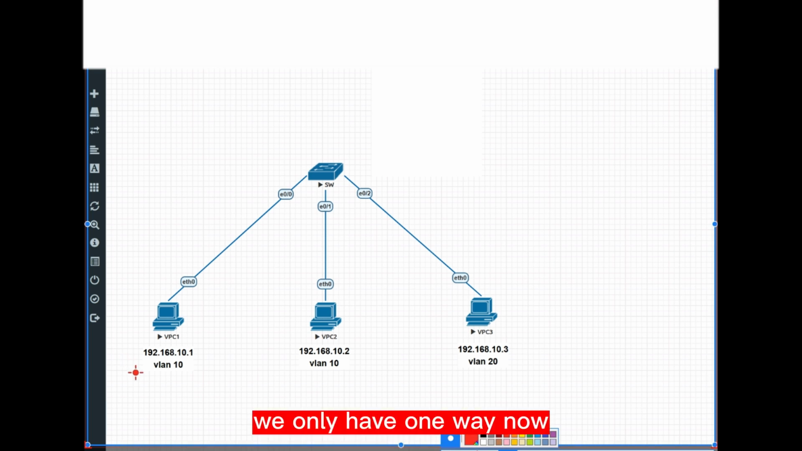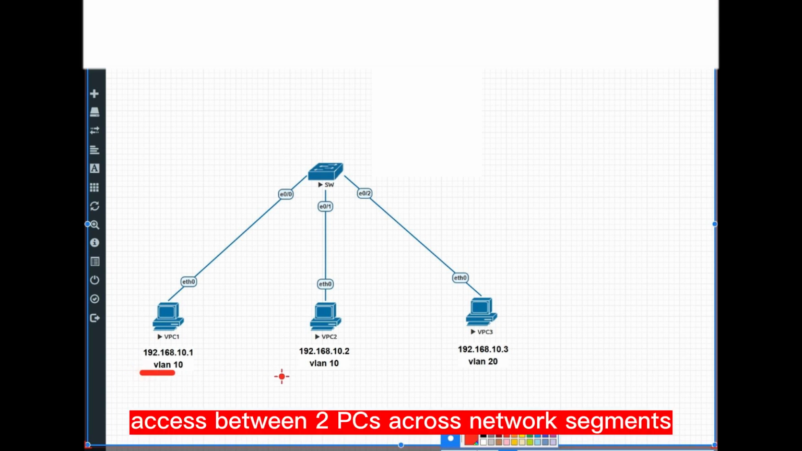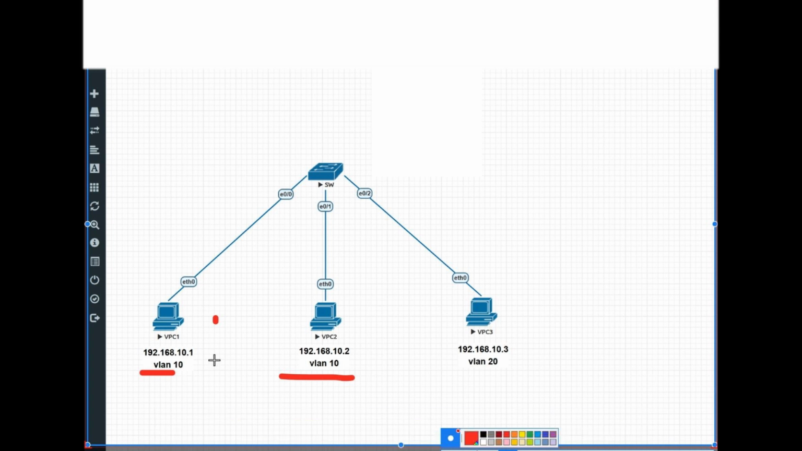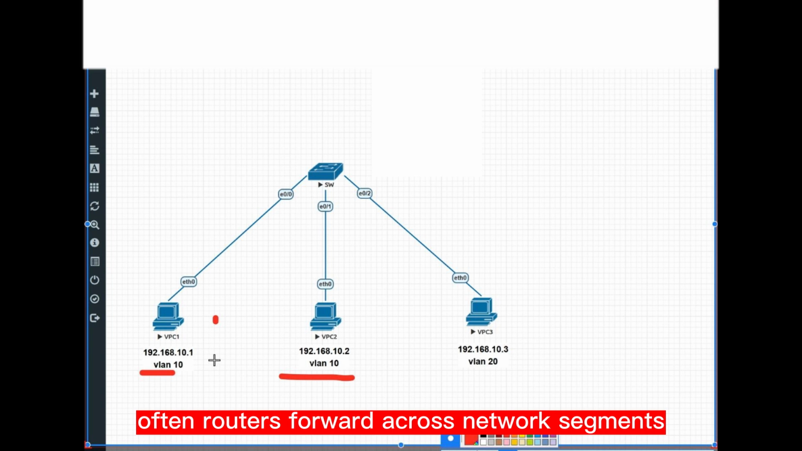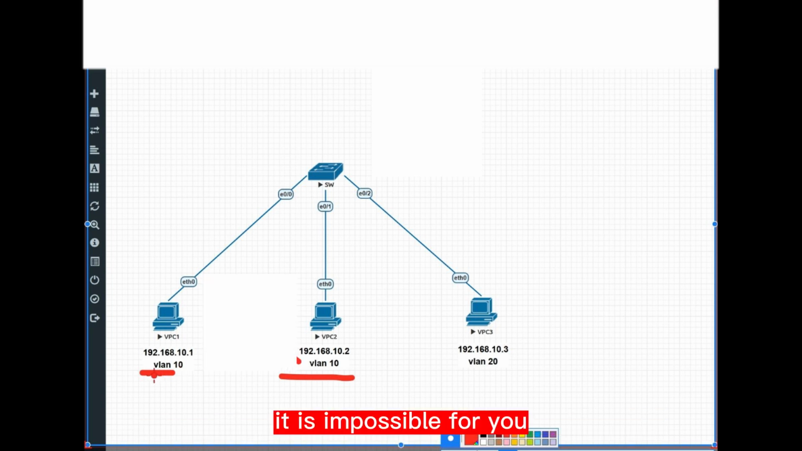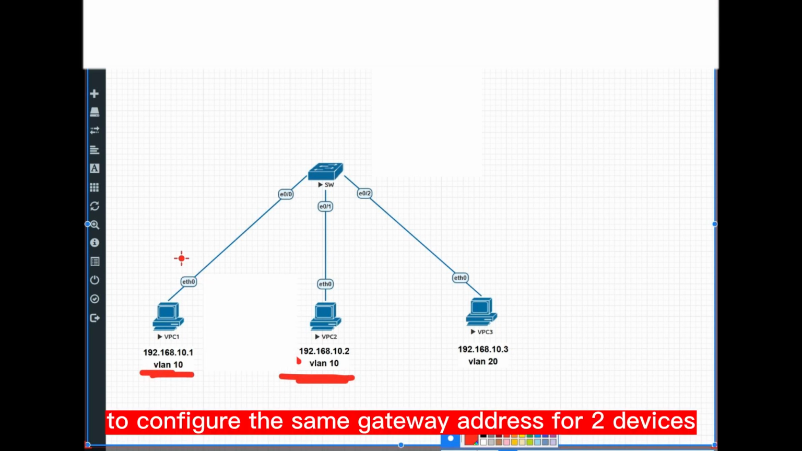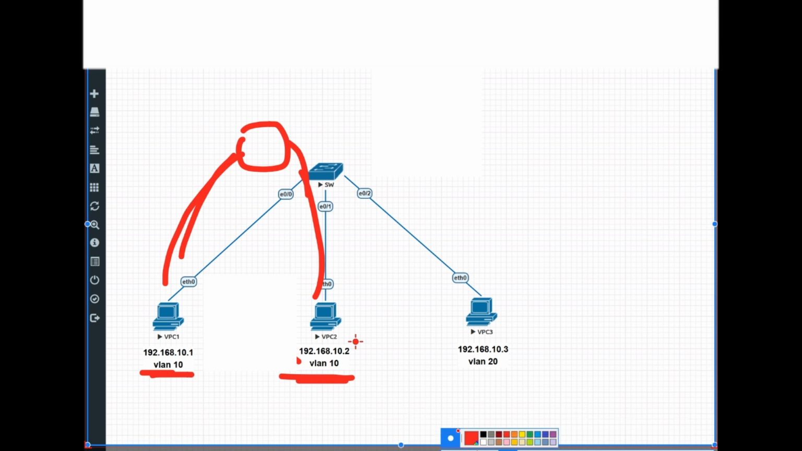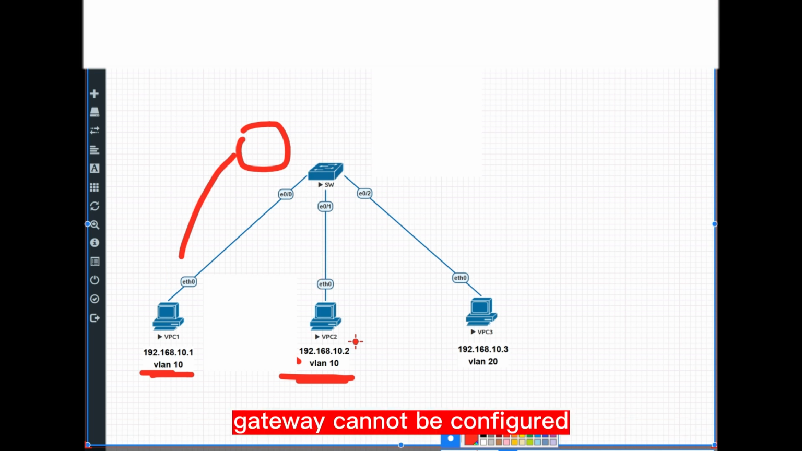We only have one way now. We go 3 floors. Access between 2 PCs across network segments, you have to configure the gateway for them. Often routers forward across network segments. It is impossible for you to configure the same gateway address for 2 devices. That is, if 2 devices are in the same network segment, gateway cannot be configured.